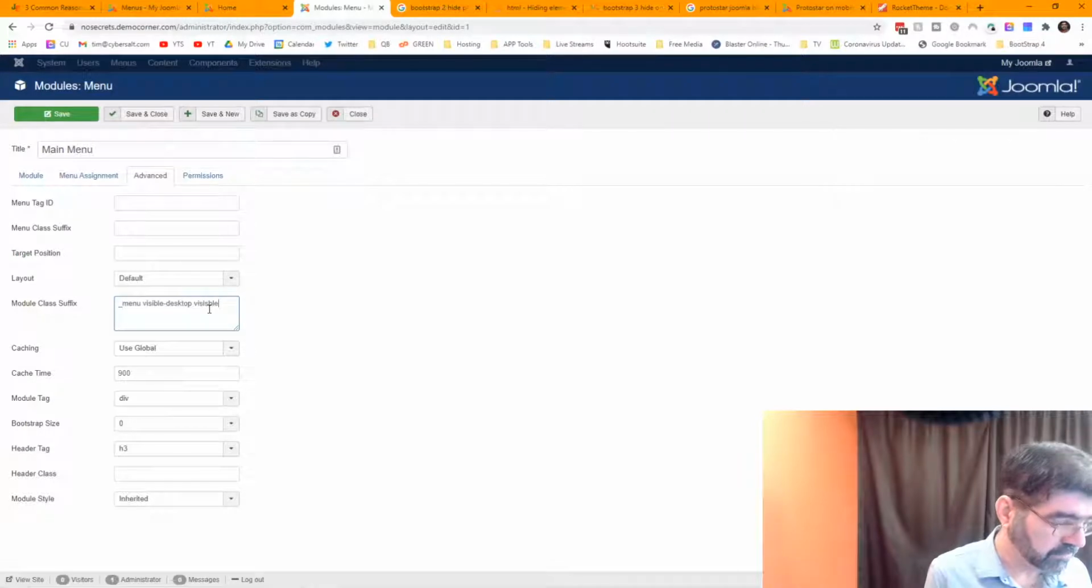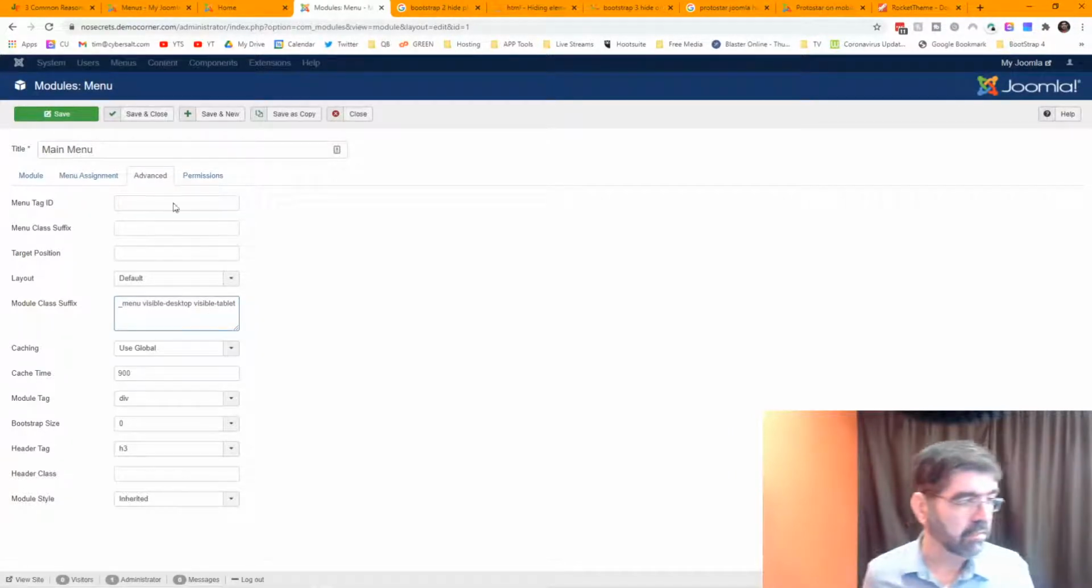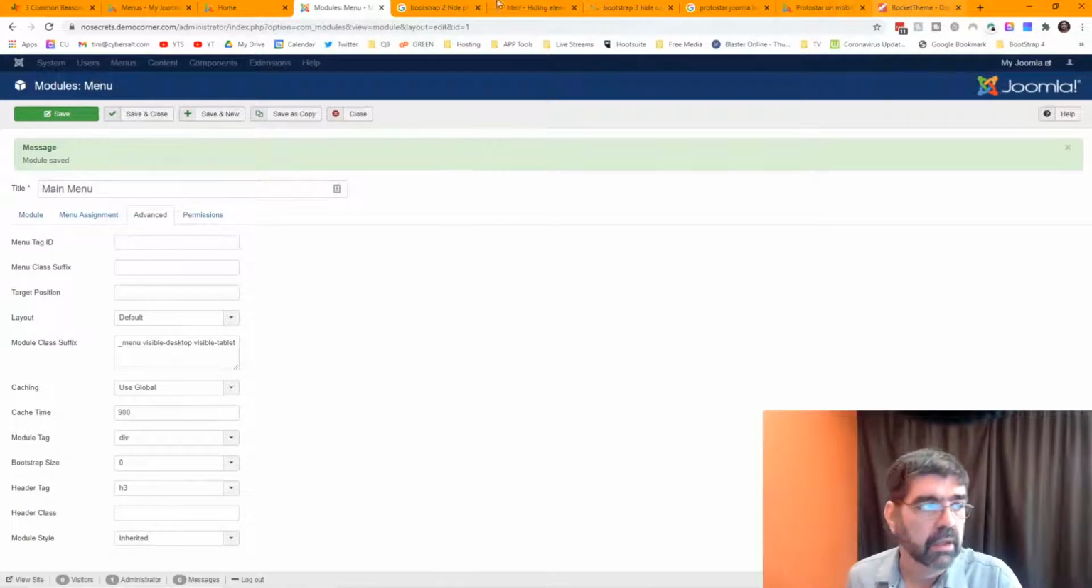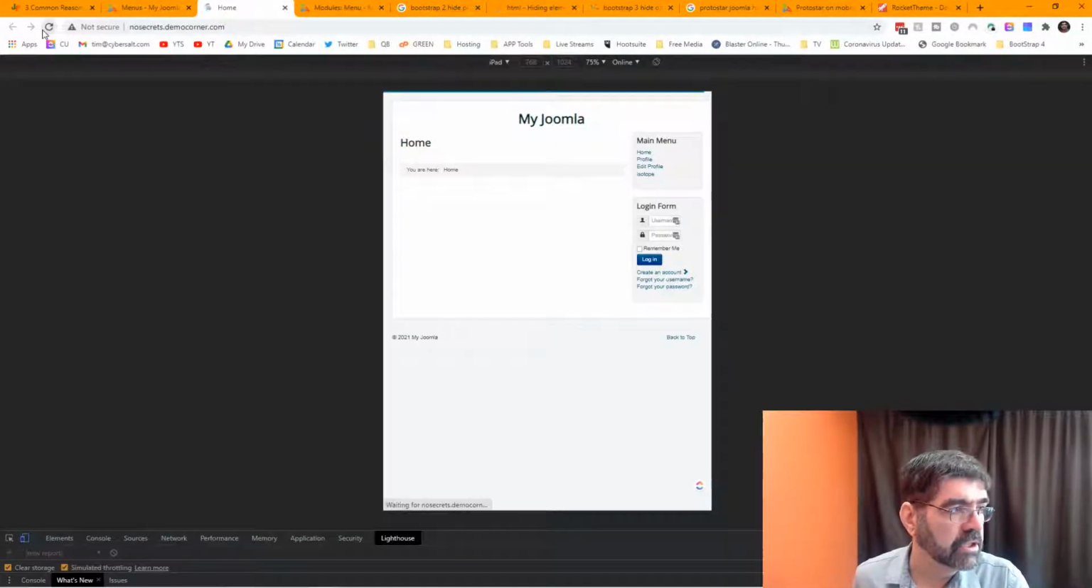And visible desktop and visible tablet. Need a dash in there. All right, and so in that way, I've just said only put this here instead of don't put it here, don't put it here, don't put it there. And when we refresh, we get the same thing.